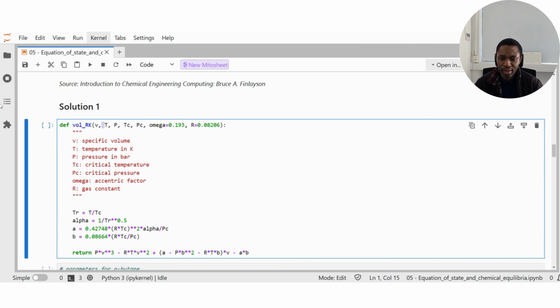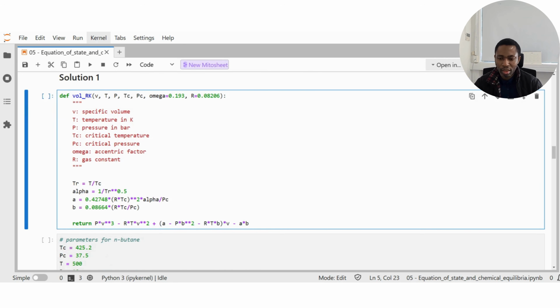temperature, pressure, critical pressure, omega, which is the eccentric factor, and the gas constant R. Now we know these values, so we can pass in default values. Likewise, if it changes while you're solving, you're also free to pass the new value.